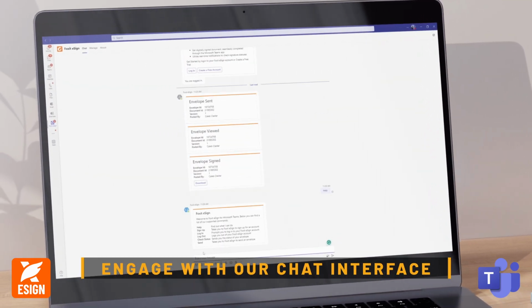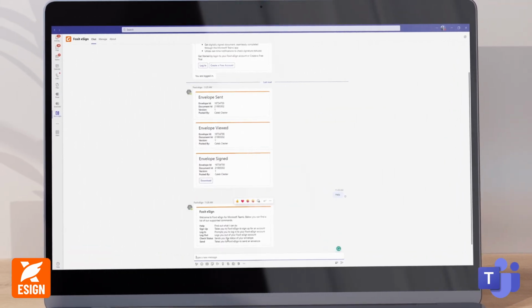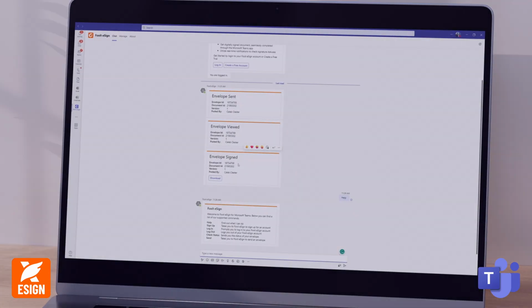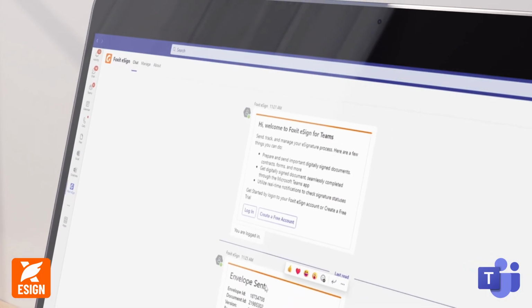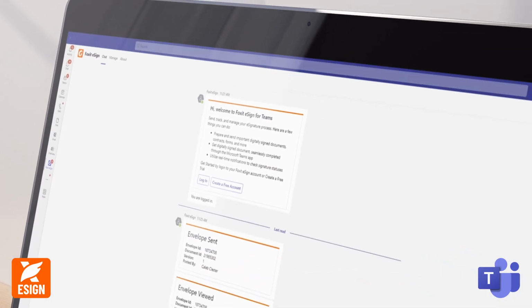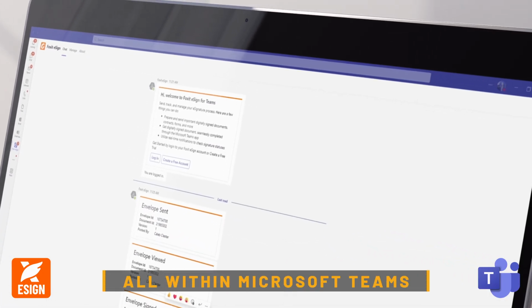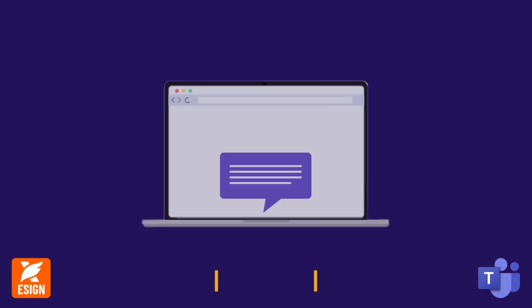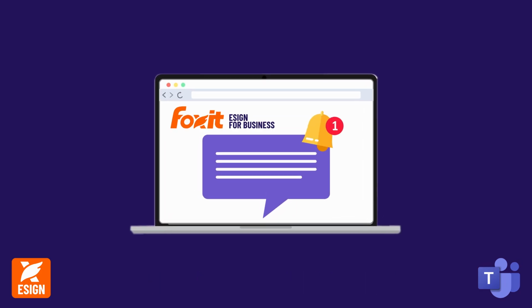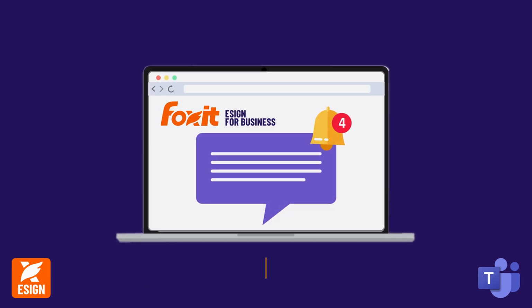Engage with our chat interface, get real-time updates, and instant support while working in Teams. Manage document preparation and sending with detailed audit trails and signing history, all within Microsoft Teams. Teams notifies you instantly when a document is signed or requires your attention.